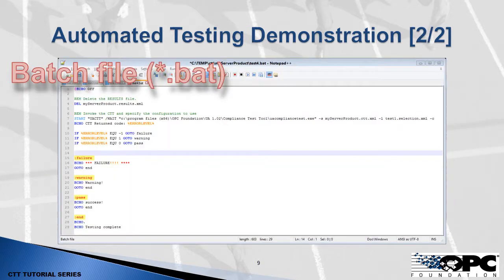The batch file that was used in the last video, it's very simple. We put it on screen here. You can see on line 7 where the command line is put together to launch the CTT and to specify the tests that are conducted. And then from line 8 down, it's simply the logic based on the result. So in this case, we're doing nothing but displaying a message. But you could do much more intelligent things like other build processes for other subcomponents, generating documentation, uploading content to a website, etc. Your mind is your only limitation there.